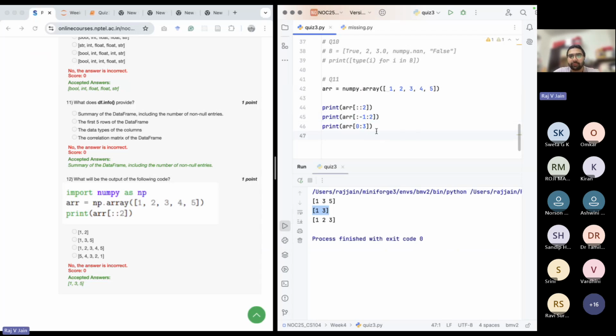Yeah, so 0 to 3 would basically be the first 3 elements, right? The fourth element, that is this 4, will not be considered, right? Well, looking at this one.